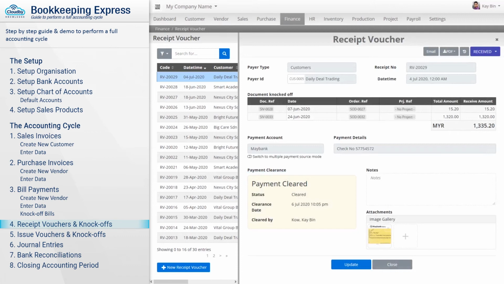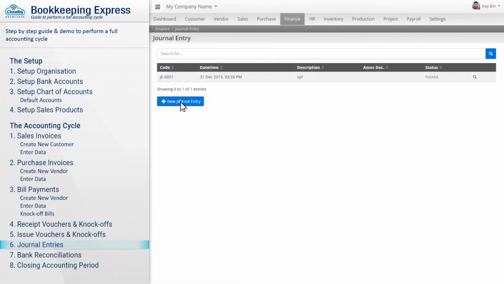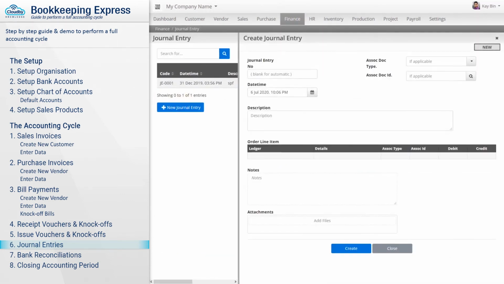As for the remaining transactions from the bank statements, the entry will be performed using the journal entry approach. In this case, we have an interest received from the bank. Go to Finance menu, Journal entry. Create new journal entry. First is to set the transaction date time. Then the description: Bank interest paid.